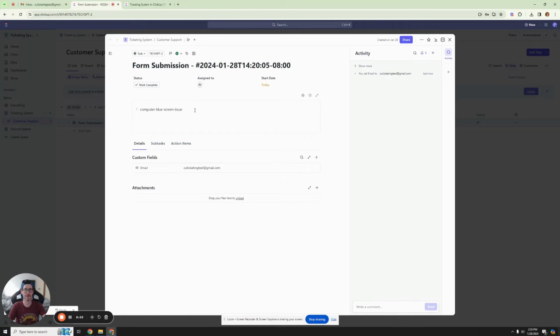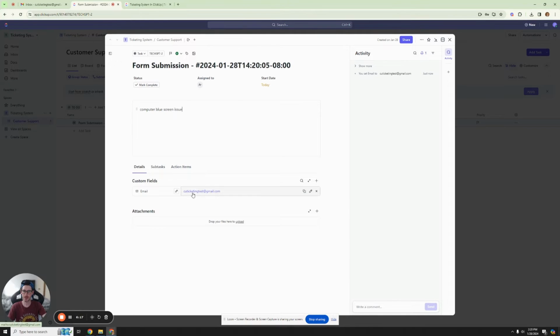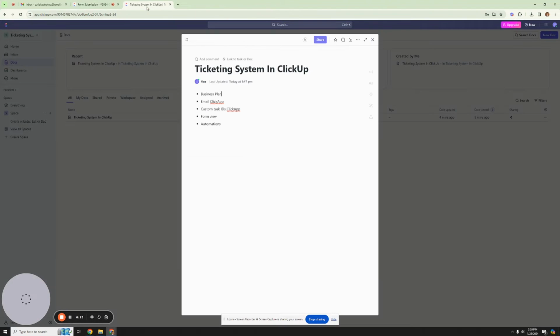Yep, here we go. And cool, we can see that it has a task name, the date, and the time that this was submitted. We can see the user's issue here in the task description. We also see this email custom field was filled out, and this is the user's email. So that's super handy.